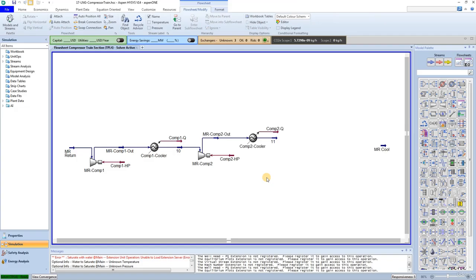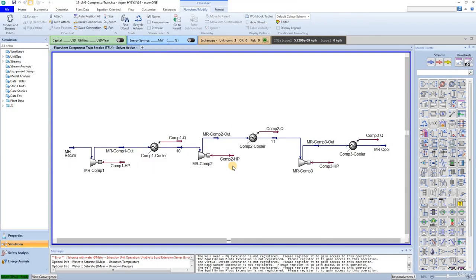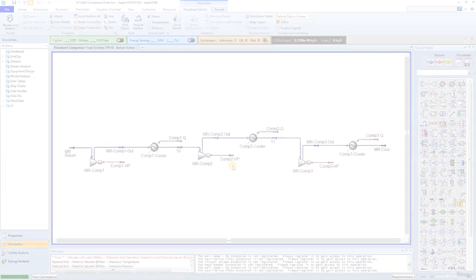Now add the third stage of compression, making the outlet stream MR cool. Don't forget to set the pressure drop of the third cooler to 20 kPa. This concludes task 5 of this video.